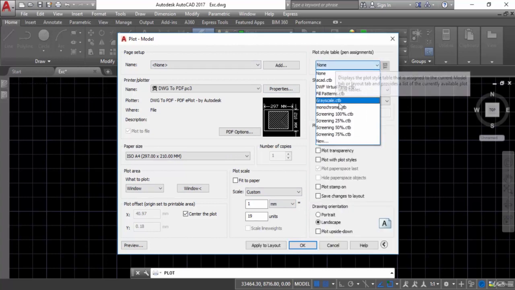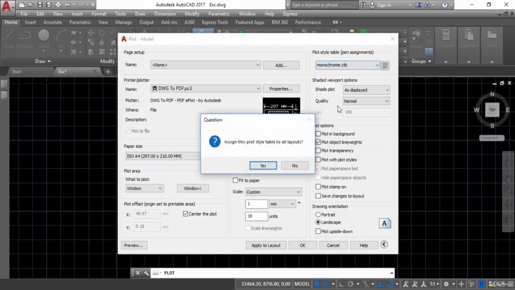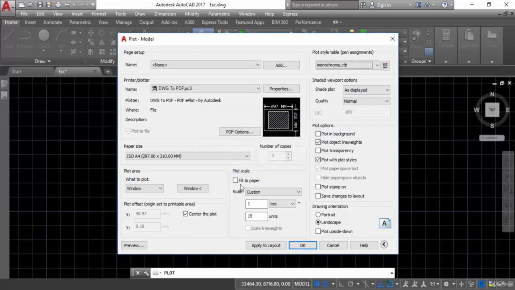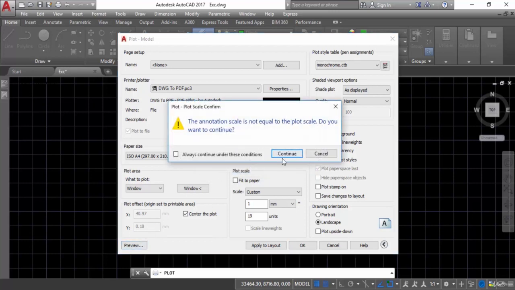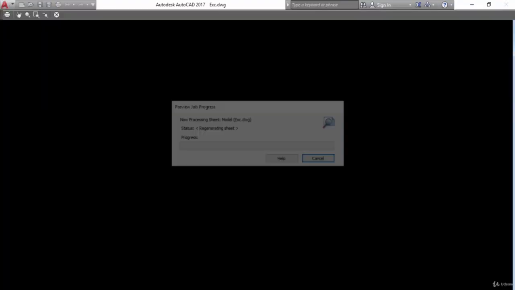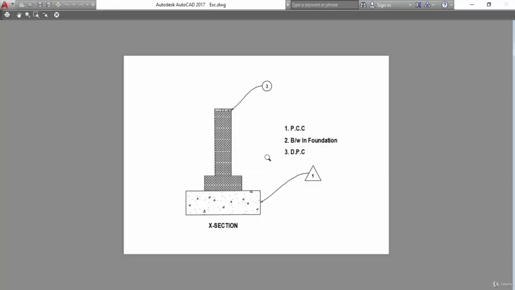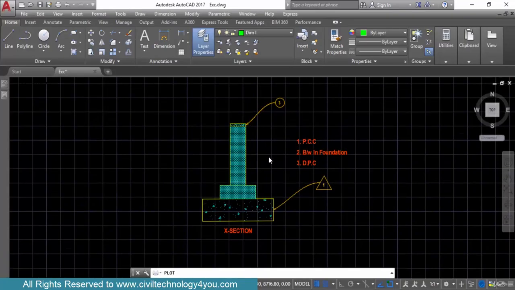From here I will select monochrome, and I will click OK, and assign this plot style table to all layouts. I will press yes. Now I will go into the preview and hit continue. Now you can see this is black and white right now. After all of this setting, I will just exit from here.